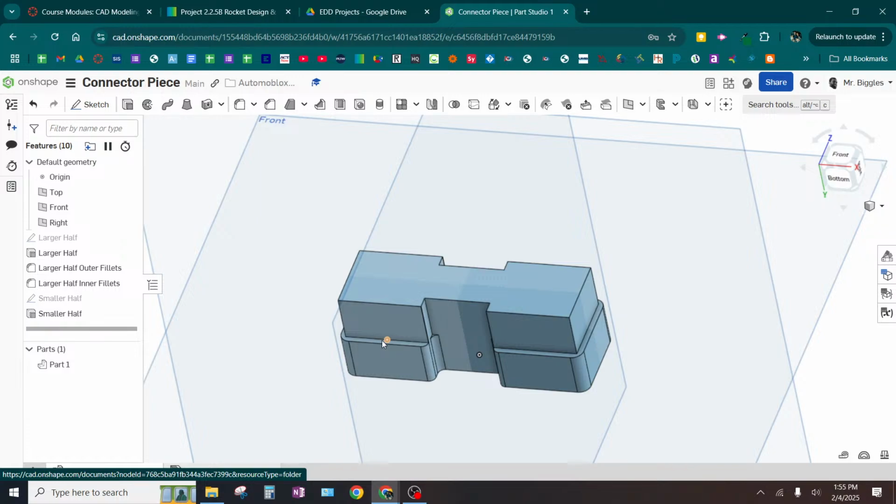Now what I'm going to do next is I'm going to do my fillets. So I'm going to ballpark the size of those. Maybe 2.3 or something? 2.2?